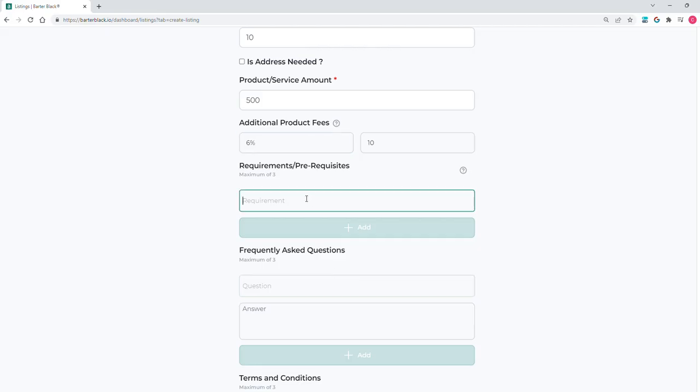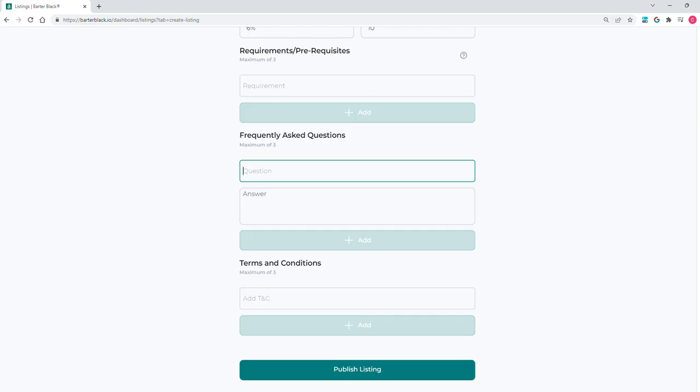So requirements or prerequisites. We want to make sure that if something in particular is required for them to actually book this session, maybe this is a second session and they needed to book the first session first, you include things like that. Frequently asked questions, if you have that, definitely include that. If you know that there's a question that may be asked, you want to include that there.